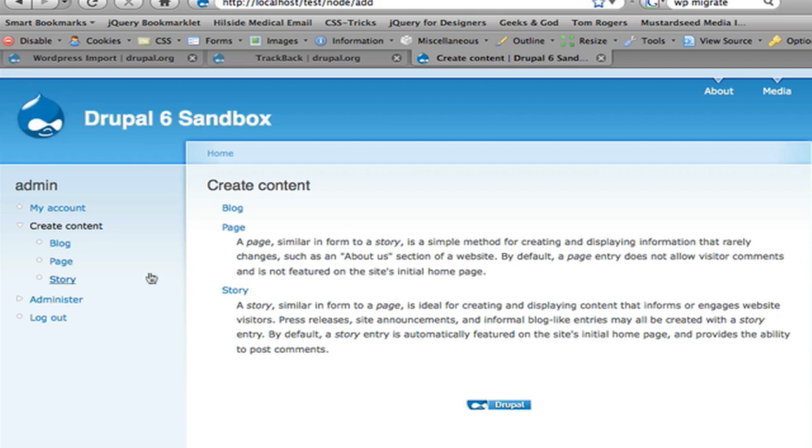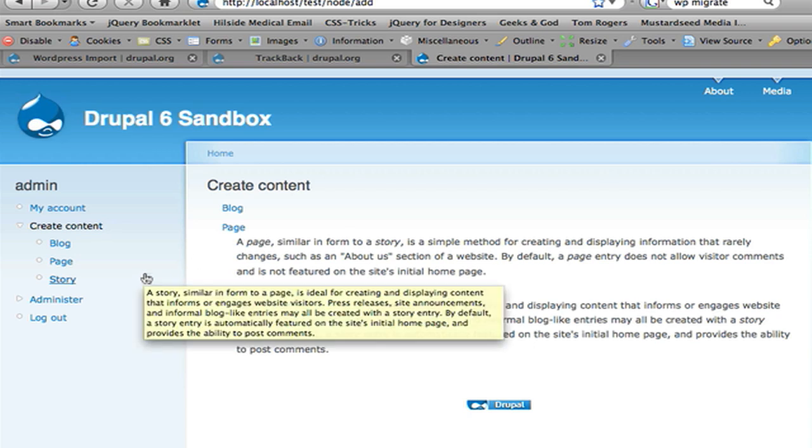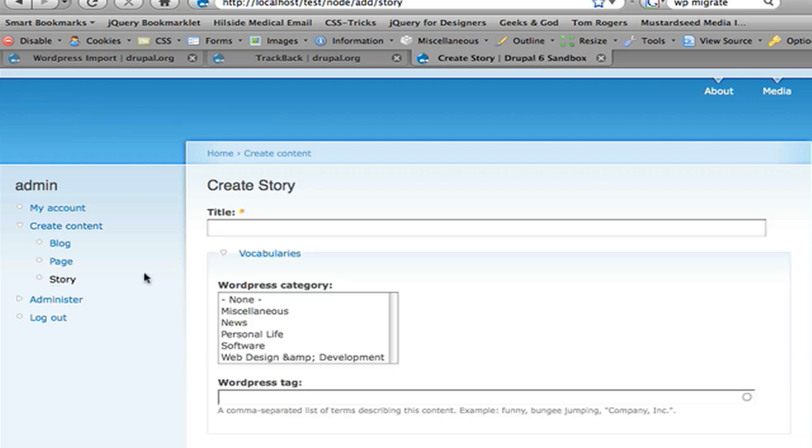So basically what we've done is imported everything from a WordPress blog into Drupal with an awesome module.